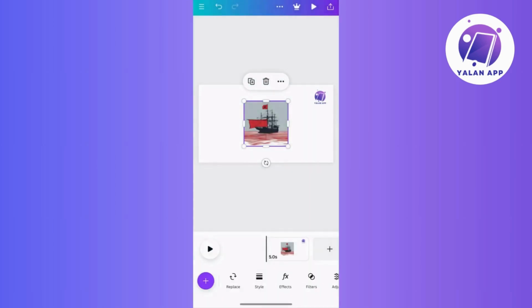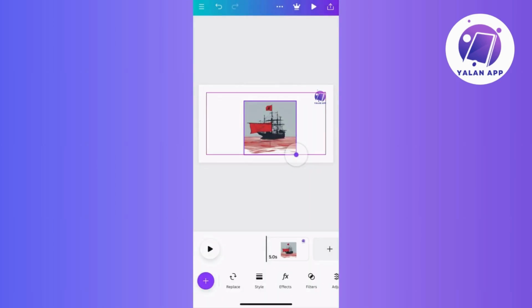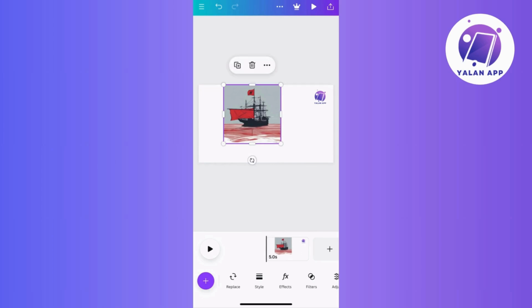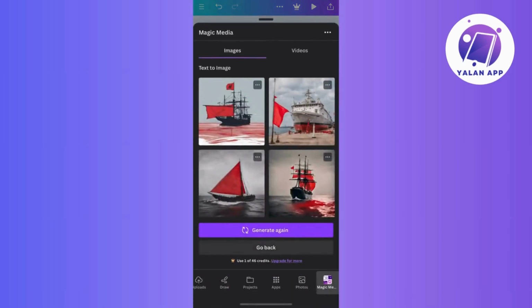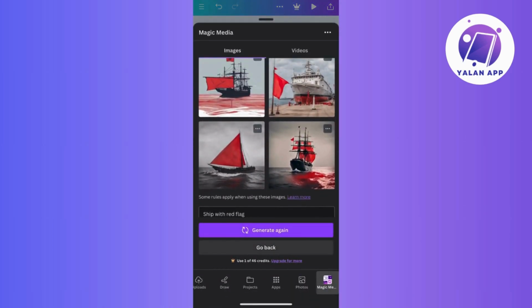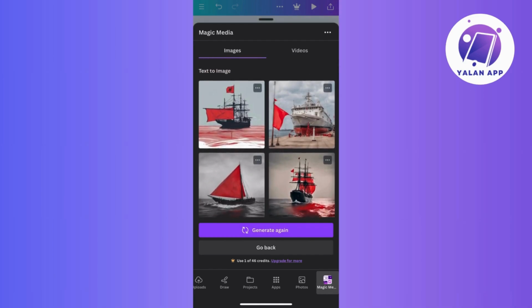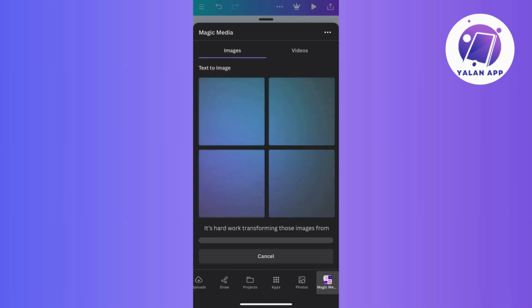Look through the options and easily add the ones that match your project. This friendly collaboration with Canva's smart assistant makes designing not just easier but also a bit more artistic and spontaneous. And that's it. That's how you use Canva's AI image generator on your mobile device.